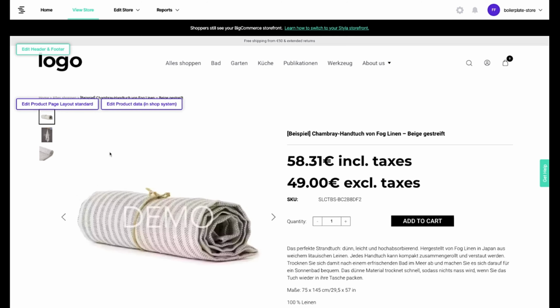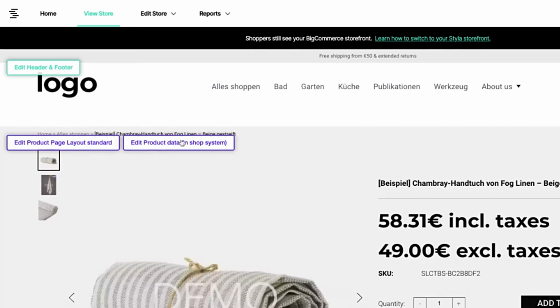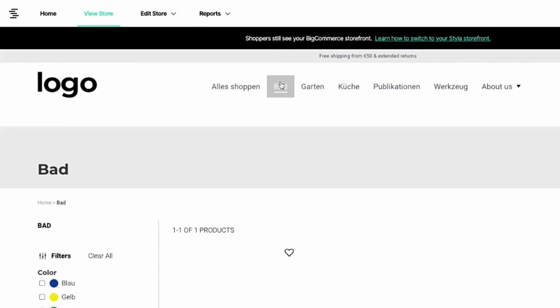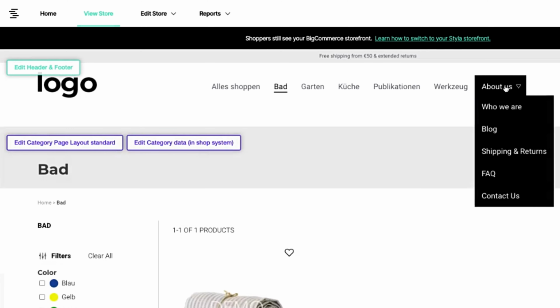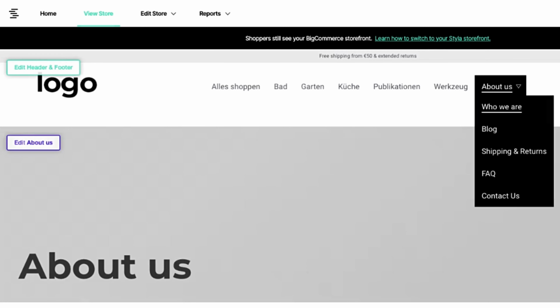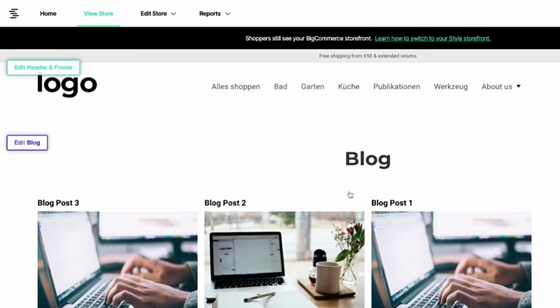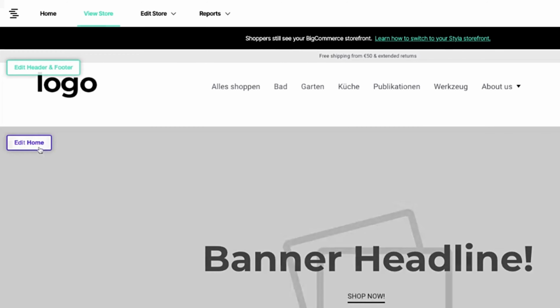And what you'll notice is that there are some edit buttons here. I can jump into the product page layout standard to edit the way product pages show, or I can jump straight into the shop system. I can also do the same thing for categories, or for content pages, like here, for example, about us, or the blog page, whatever it might be. And I can do this for the header and footer as well. But for now, I'm just going to go back home because I want to edit the home page.